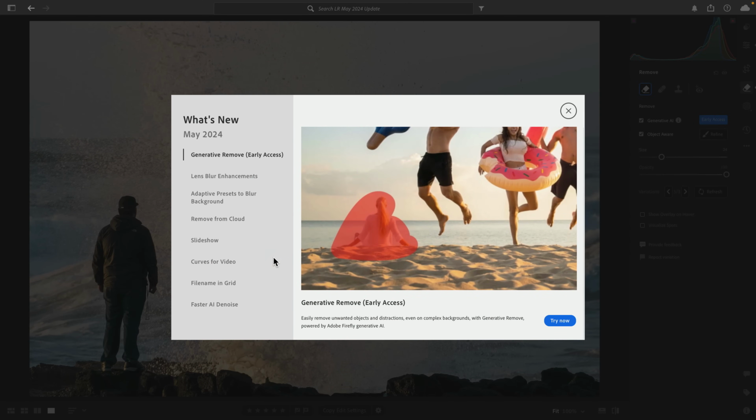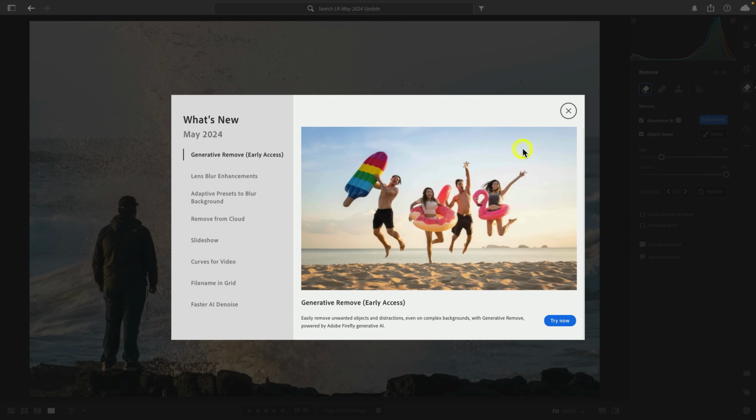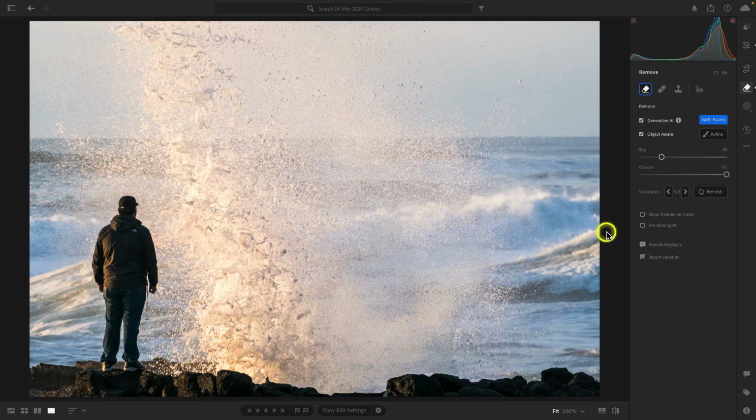When you first install the update to Lightroom, this will pop up automatically. But if you kind of forgot what's here or you want to get back to it, that's how you get to it. So just wanted to show that to you.